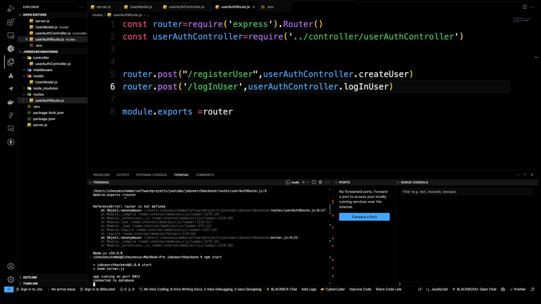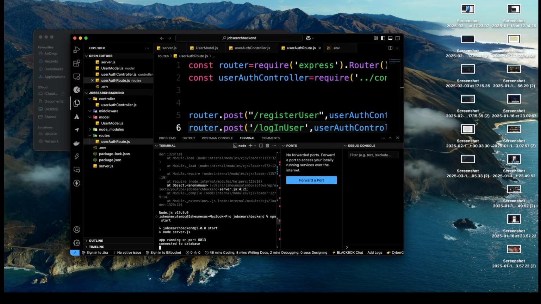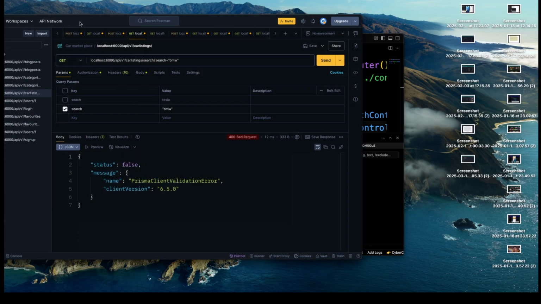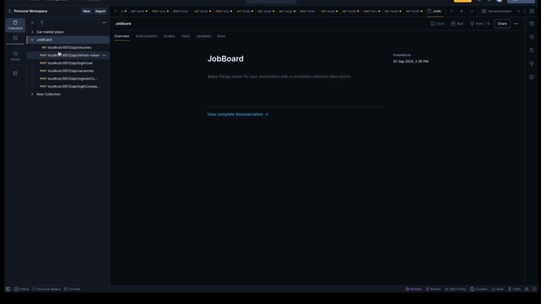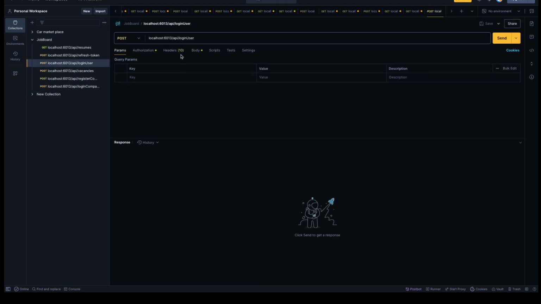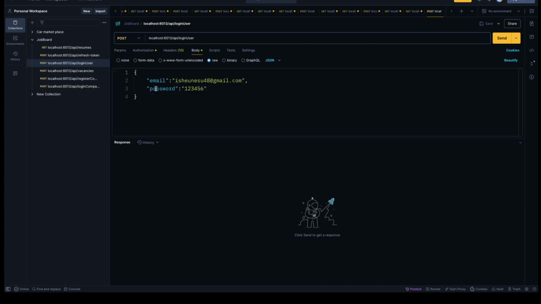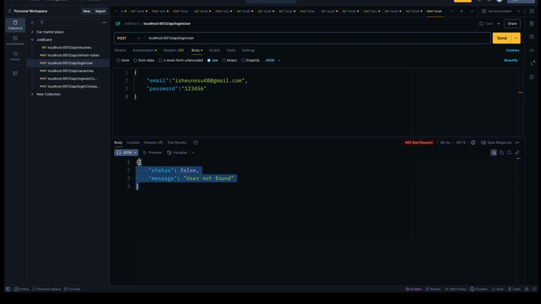Okay, now our server is running. So let's test our server to see if it's working, right? So right here I have job board, register, login user. So we have our body, and then let's try to register. Let's see. Yeah, user not found. Yeah, folks, this user we haven't registered, so the user does not exist, right?